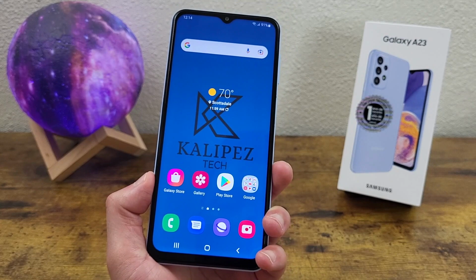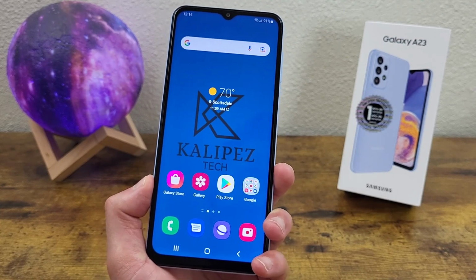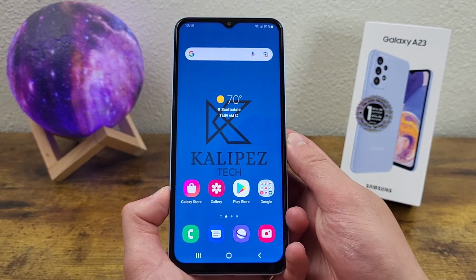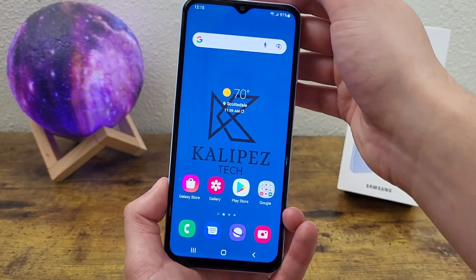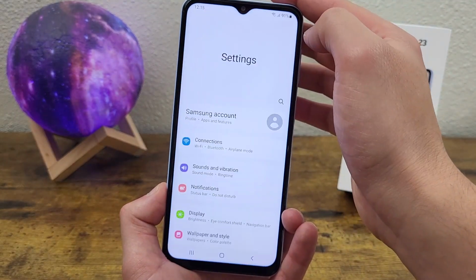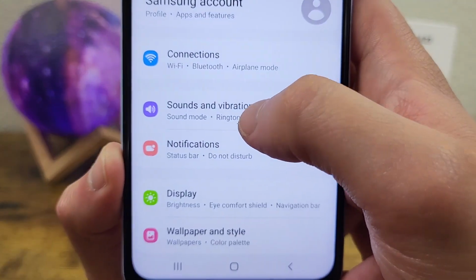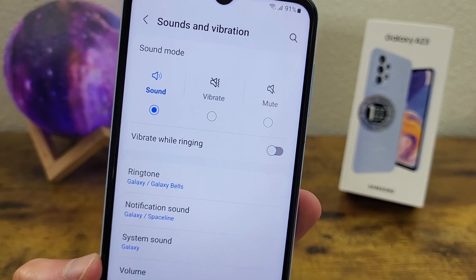Now, the next thing I'm going to show you is what we can do with the sounds. Now, the sound menu is pretty similar to the notification menu. So what we're going to do is go to Settings one more time. From here, go to Sounds and Vibration. And as you can see, by default, the sound mode is on.